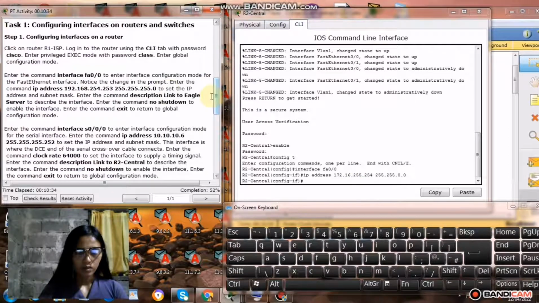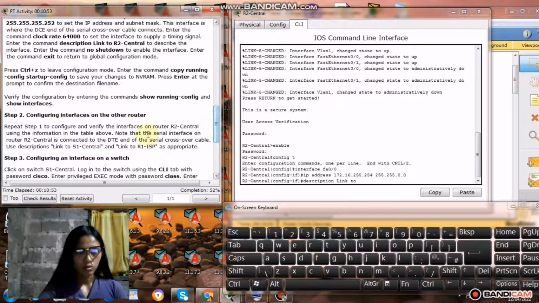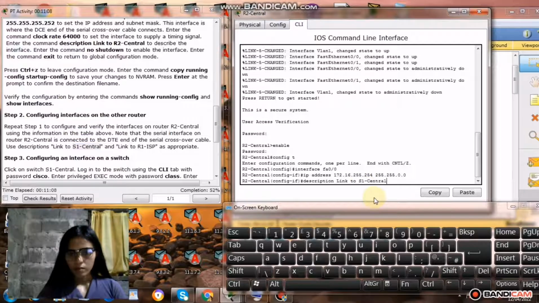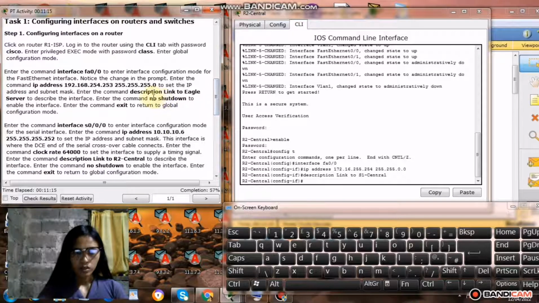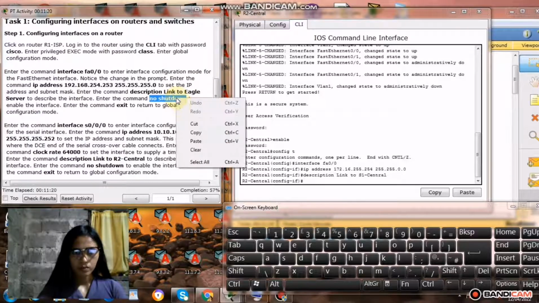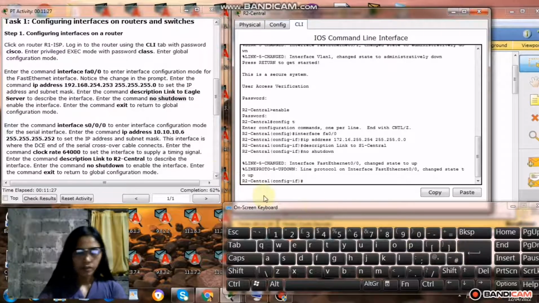Next is description link to. Since this is the R2 Central, it's stated in the instruction to use the description link to S1 Central. Then no shutdown. Then exit.